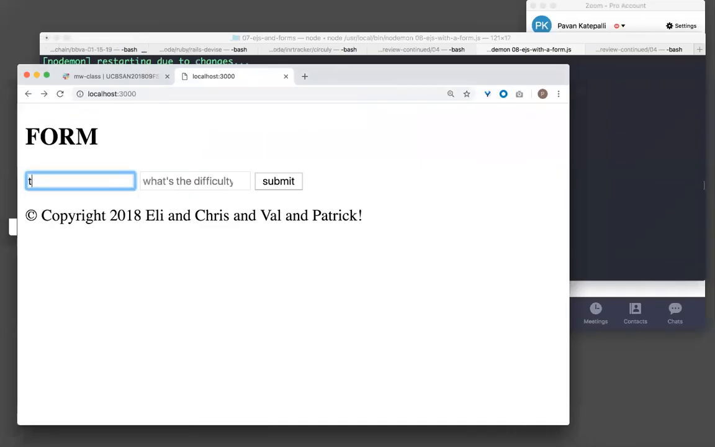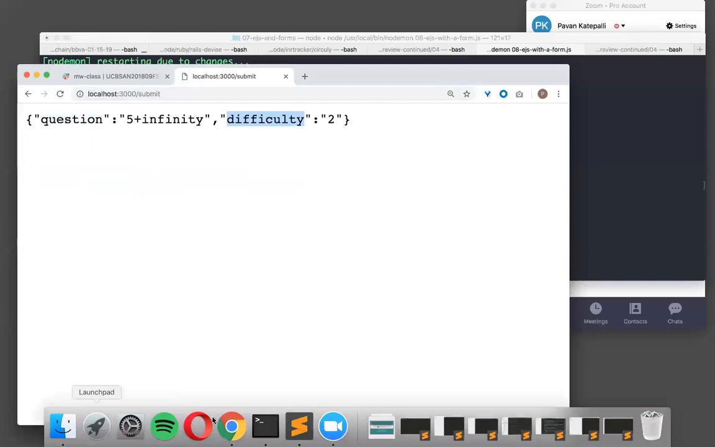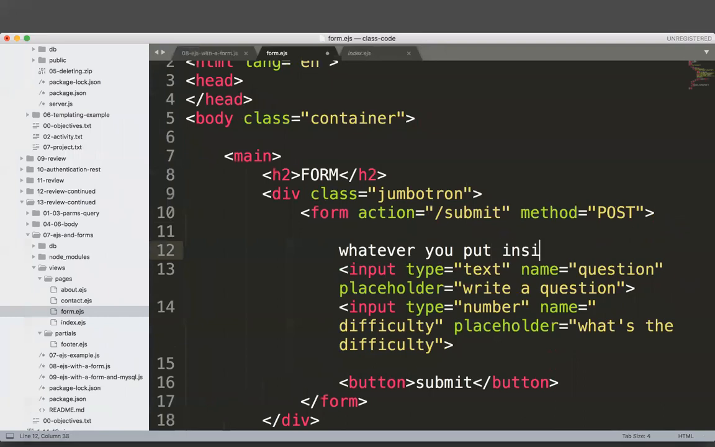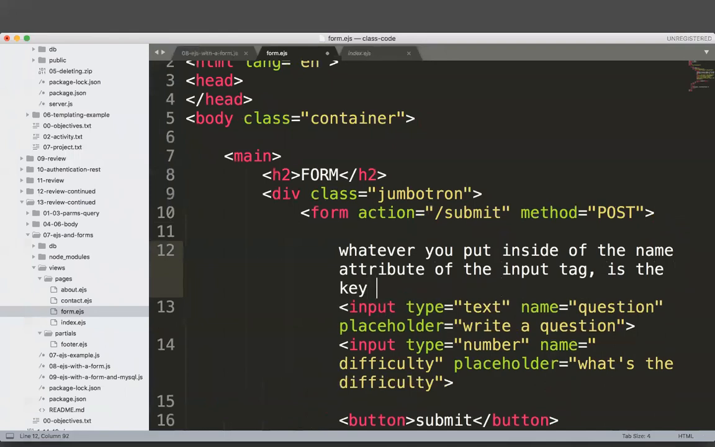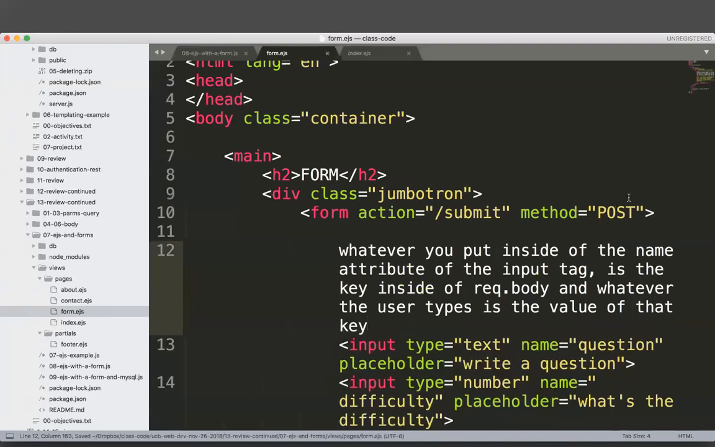What's the difficulty of this coin? Okay, so 5 plus infinity is 2. I mean, that's relative, right? Yeah. So we have difficulty. So whatever you put in that name attribute is the key in req.body. Let me write that down here. Whatever you put inside of the name attribute of the input tag is the key inside of req.body. And whatever the user types is the value of that key.